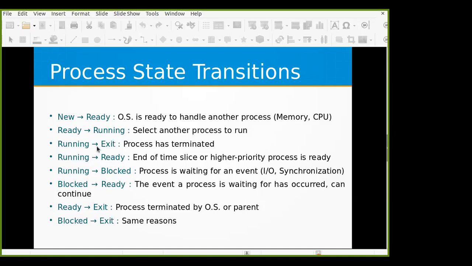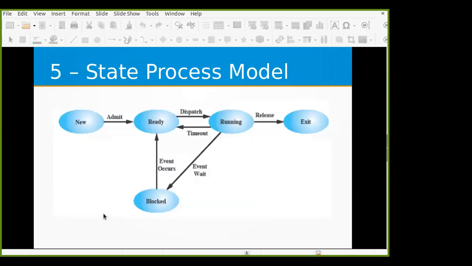Running to exit. Simple. If a process terminates because it is over, it will go from running to exit state. Running to ready. Timeout. When a timeout occurs, the running process will enter back into the ready state. Running to block. If there is some IO event or some waiting event, the running process will enter into the block state. Block to ready. The event a process is waiting for has occurred, then that blocked process will enter into the ready state. Ready to exit. Again, this is not shown here actually. You can't see any transition from ready to exit, but that is also possible.